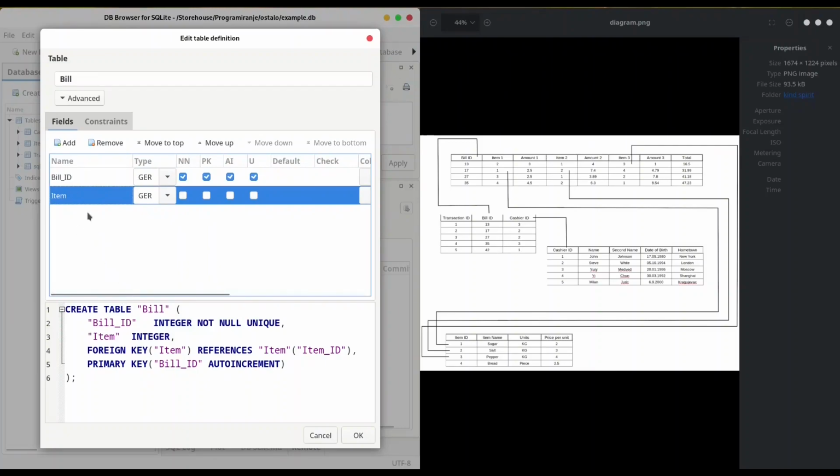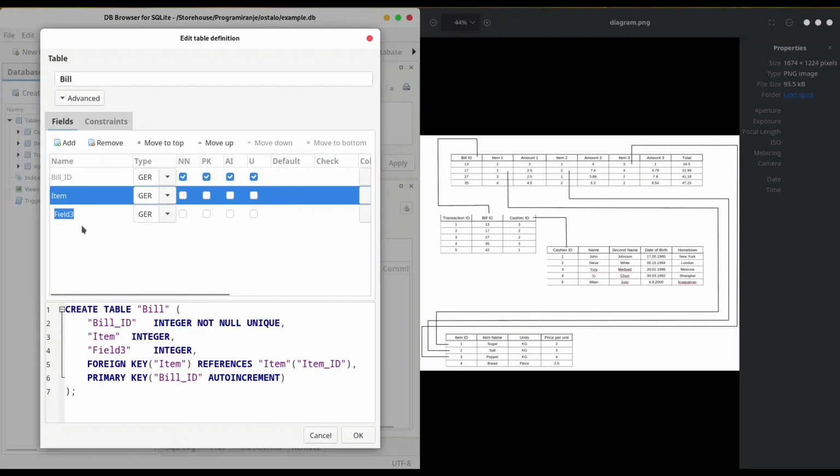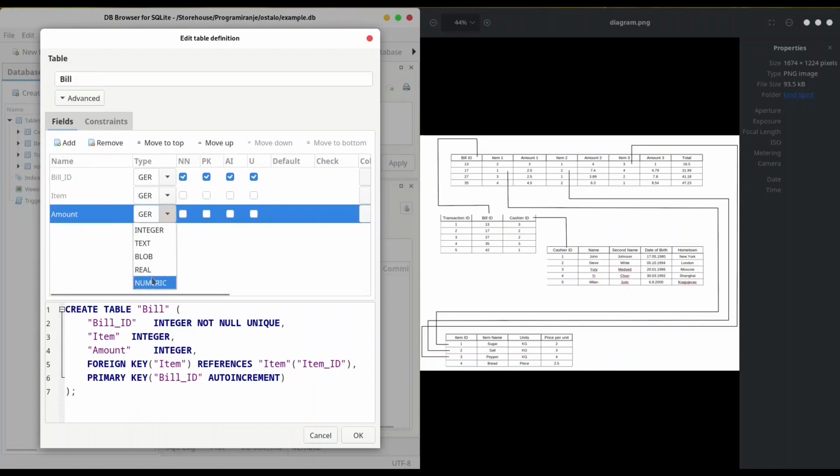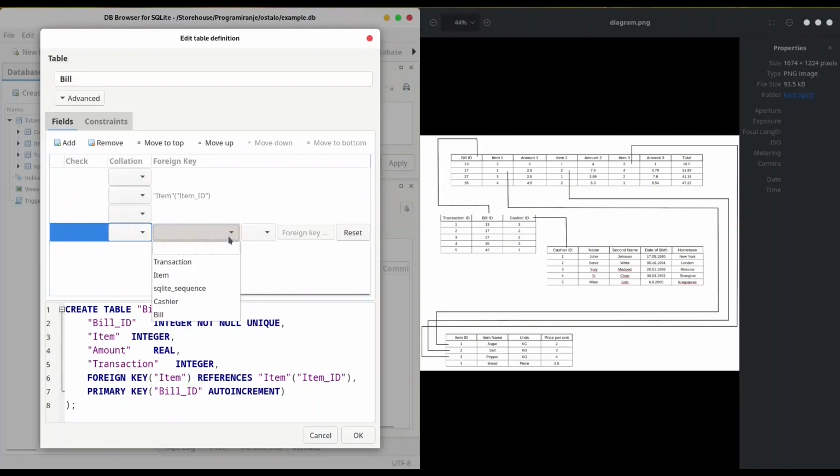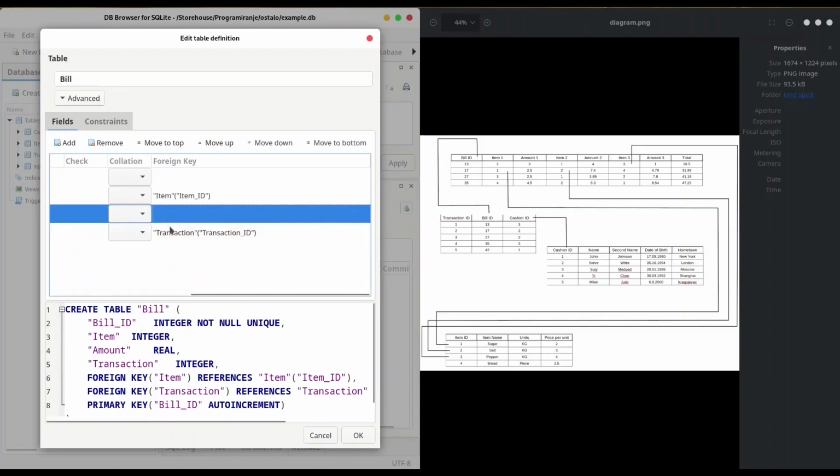Okay, and now I'm going to create amount. It's going to be of type real. And finally I'm going to create transaction, which is going to be integer, and it's going to reference the transaction table, transaction ID. You see?